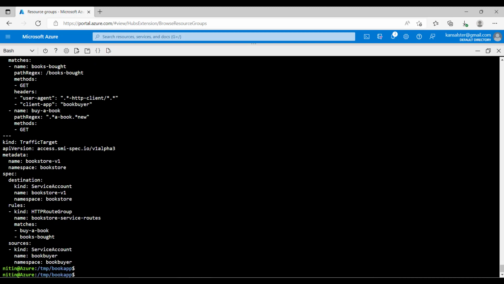In the traffic target, we have source and destination along with the rule. So this is going to be my source. I mentioned service account as kind. Name of the service account is book buyer, in the namespace book buyer. Under the destination, I mentioned the kind as service account. The service account name is bookstore-v1 and the namespace is bookstore.